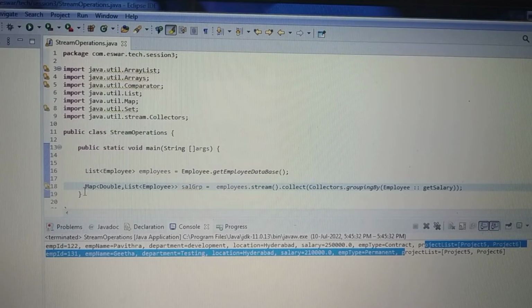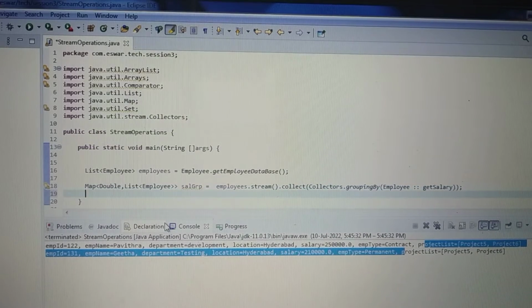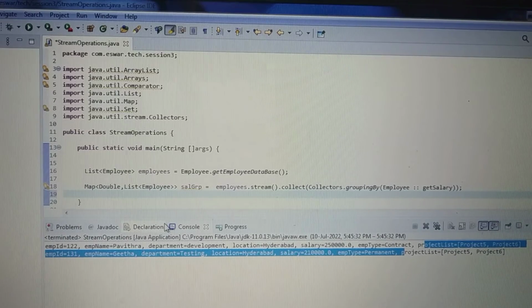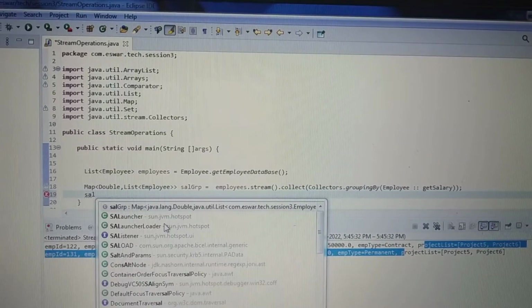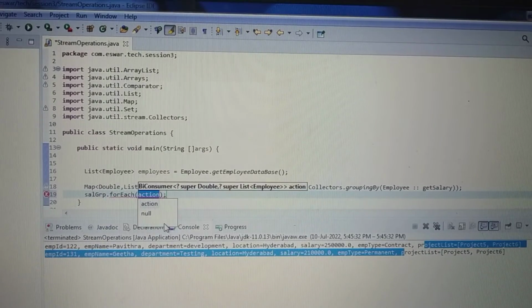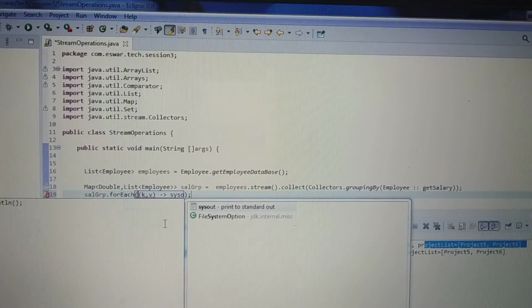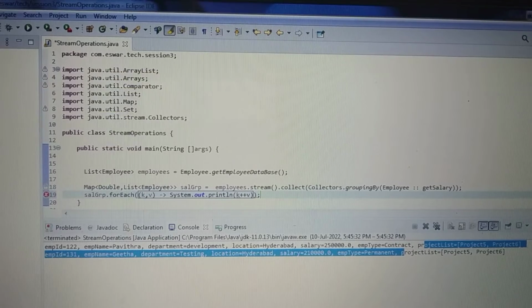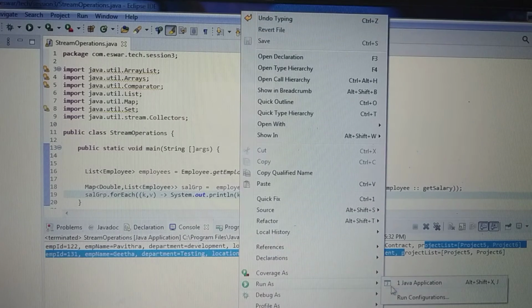See here, it is already converted to a map. Then what do we do? We have to check this output. How to do this? We have to use an iterator: salaryGroup dot forEach, key comma value. Now run this and see.